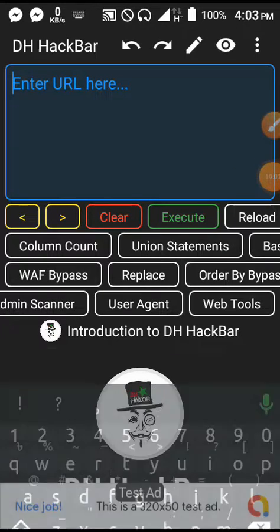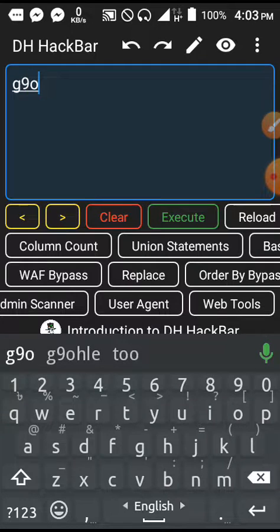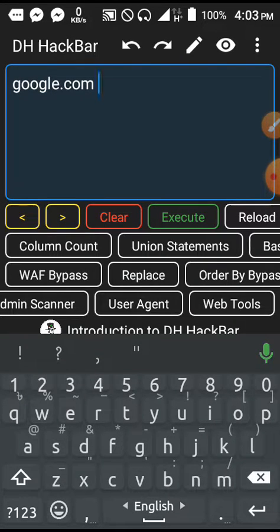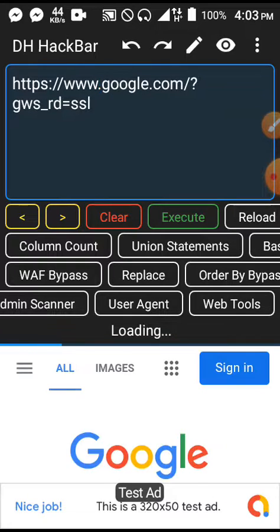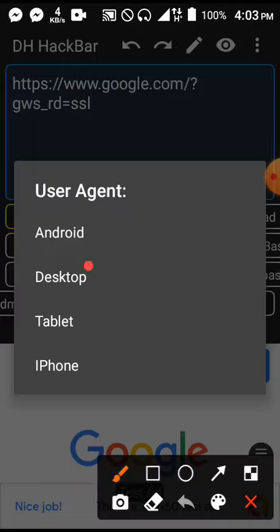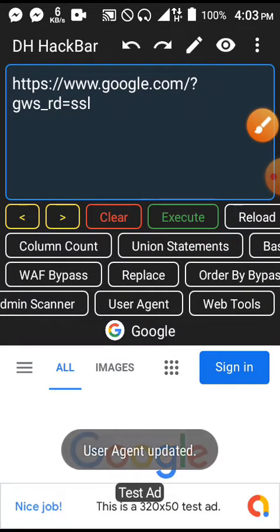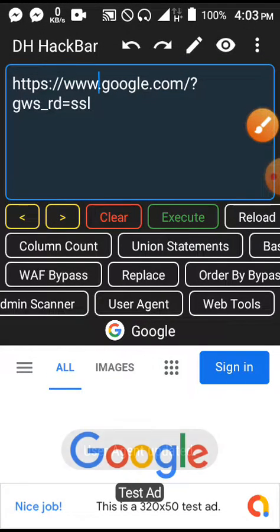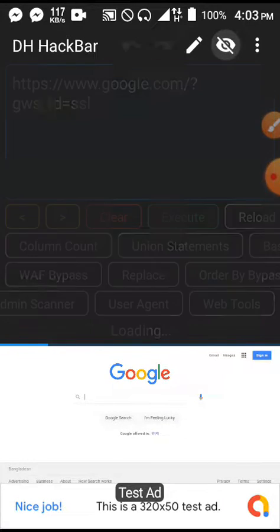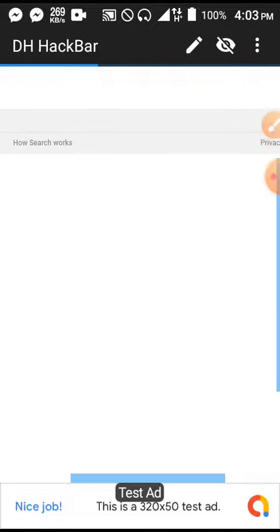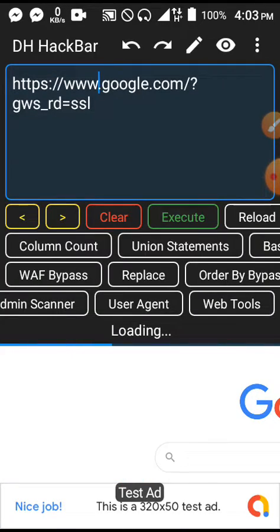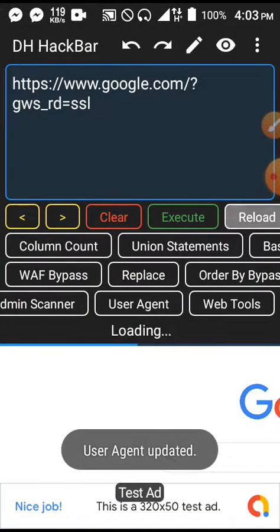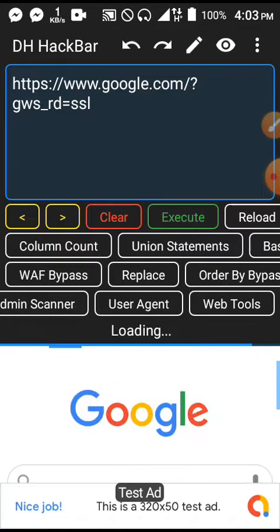So let's talk about user agent. I will go to the same site, google.com. Now it is the Android version, so let me set my user agent to desktop. If I set the user agent to desktop and reload the site, then look, it shows me the desktop view. And again Android, and reload, done.